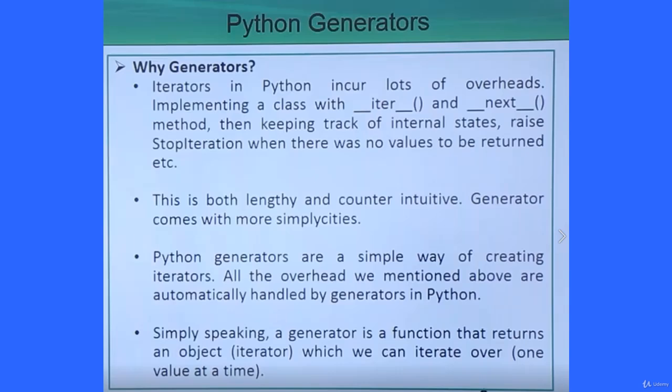So, iterators in Python incur lots of overhead: implementing a class with the __iter__ method and the __next__ method, keeping track of internal states, raising StopIteration when there are no values to be returned, etc. So, it's too much overhead in the case of iterators. That overhead will get minimized in our generators.